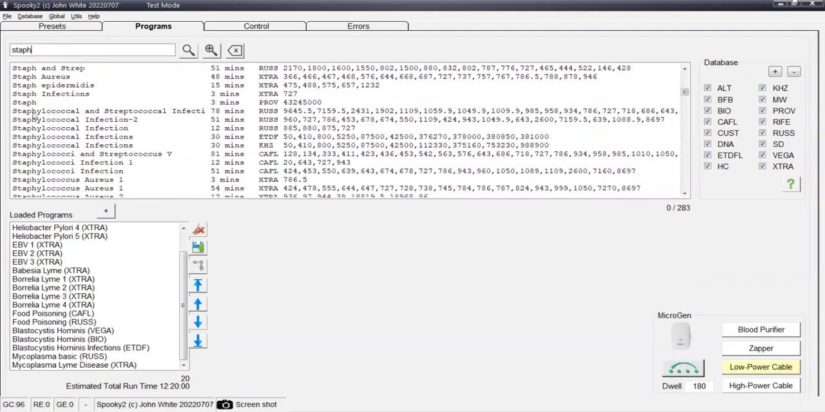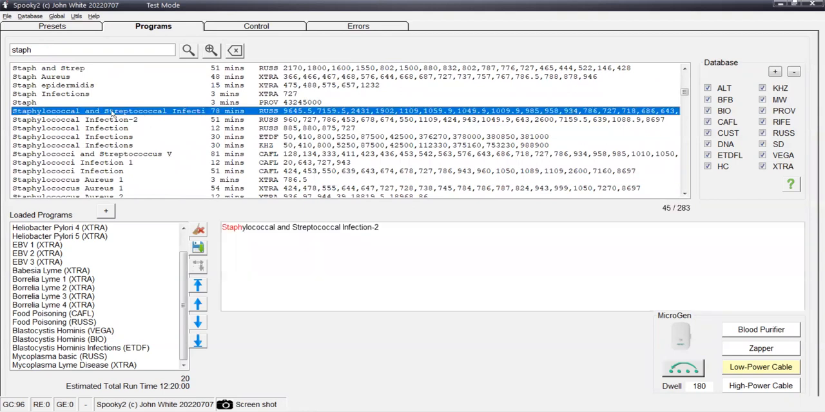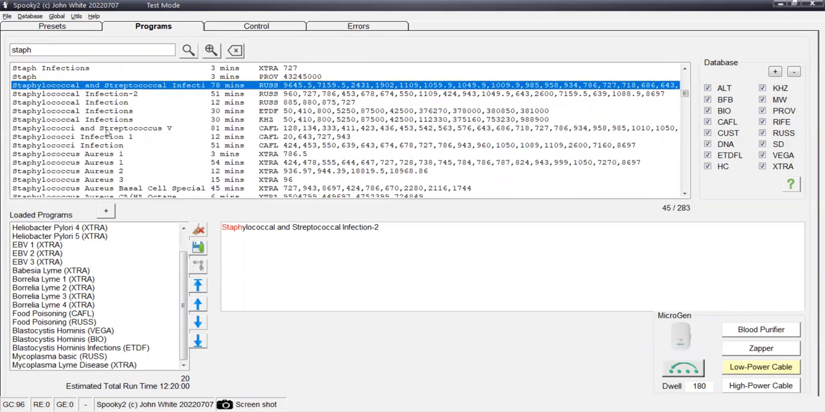This looks like a nice one here. Staphylococcal and streptococcal infections. That looks really nice. 7-8 minutes, quite long, but it does have a big, big frequency sweep. So kind of like the looks of this one. As you see, there are lots of others here.